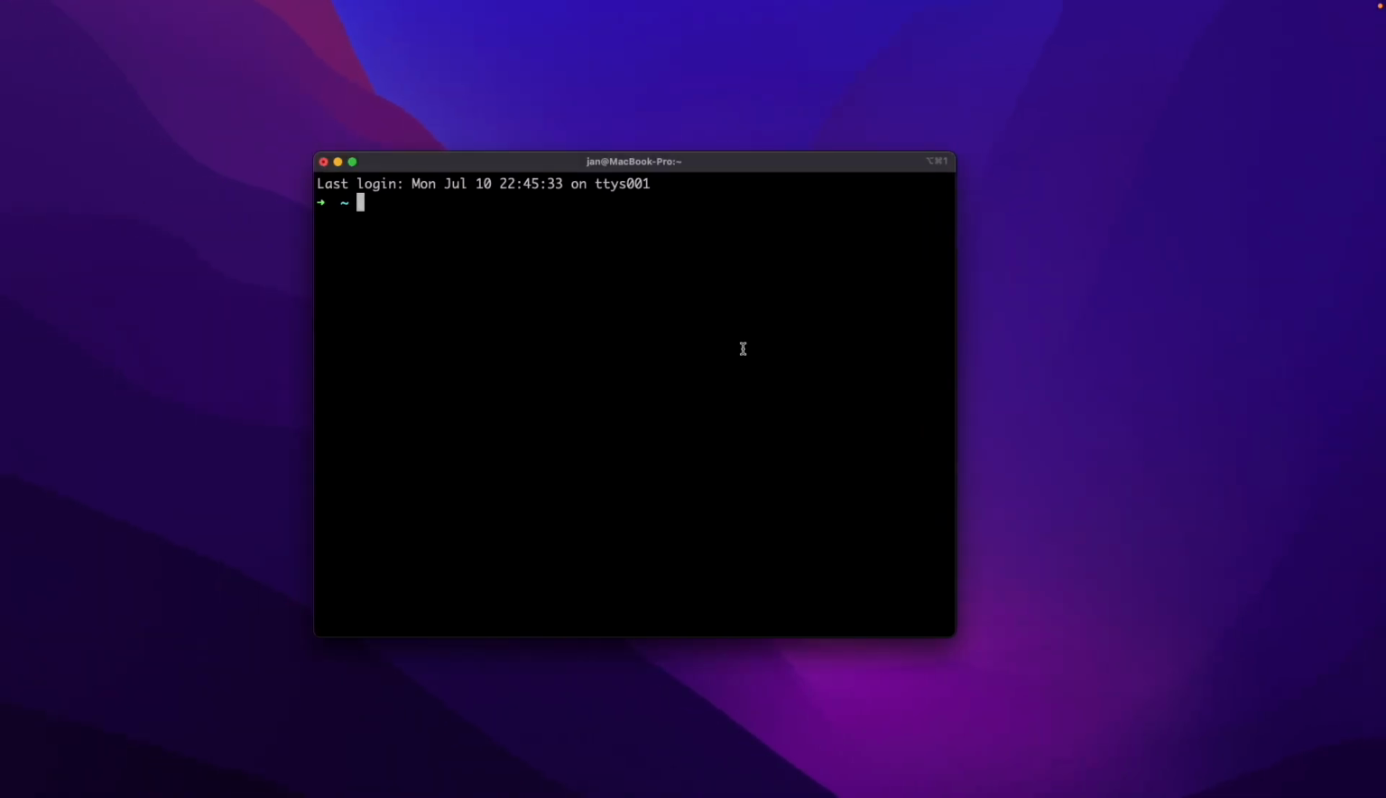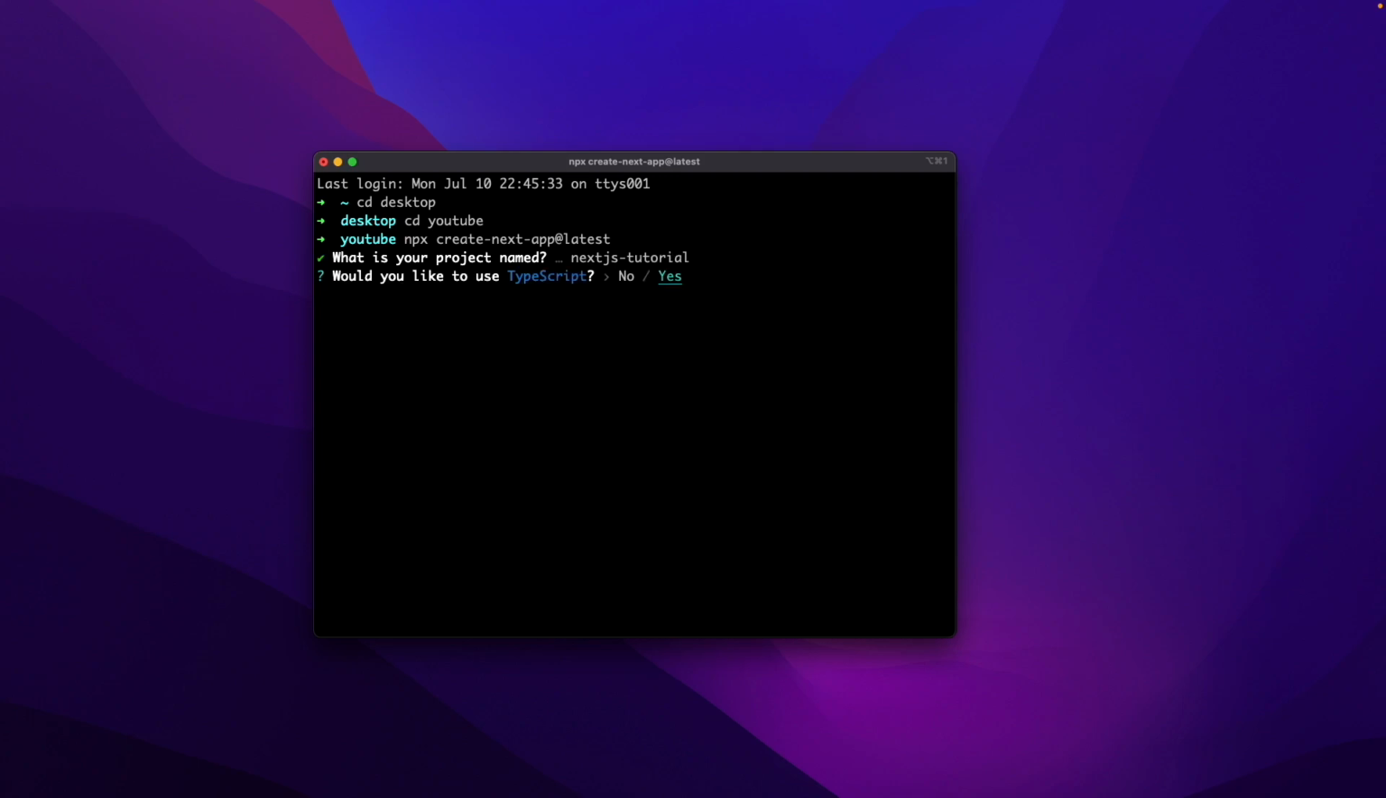Let me go back to my terminal and let me cd into my desktop directory, cd into my YouTube directory, and paste that command. So now you will see the CLI will ask me for a name, and for the name let me just do a Next.js tutorial. Then I will click enter. It will now ask me if I want to use TypeScript. I will definitely click yes. But if you don't want to use TypeScript, click no, because the tutorial will be pretty much the same.